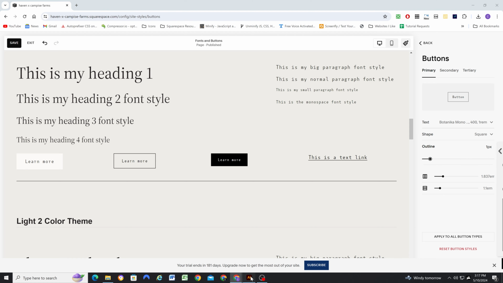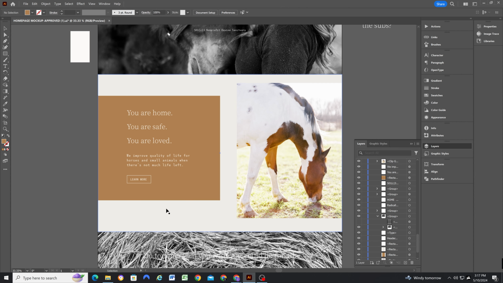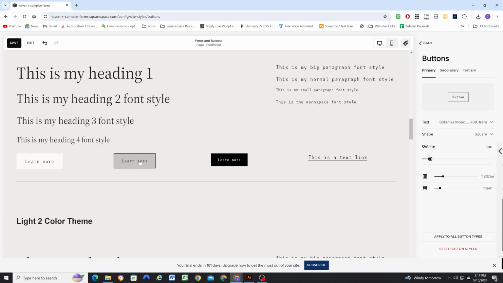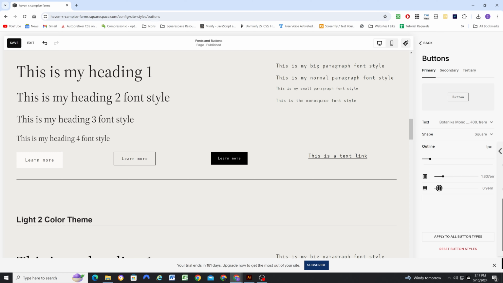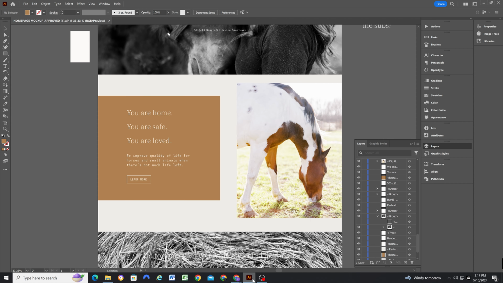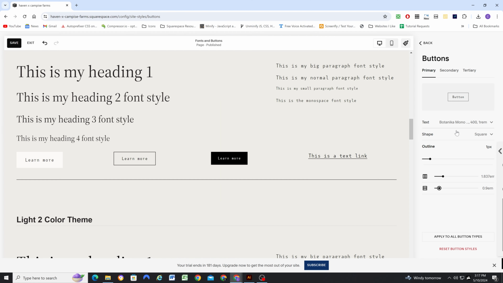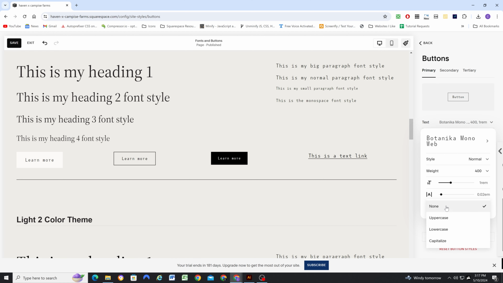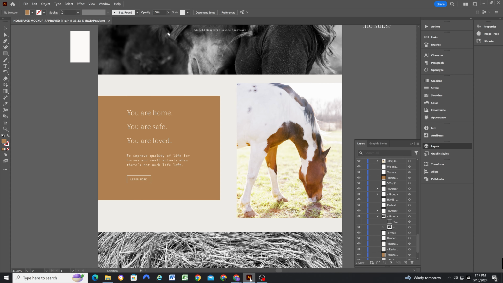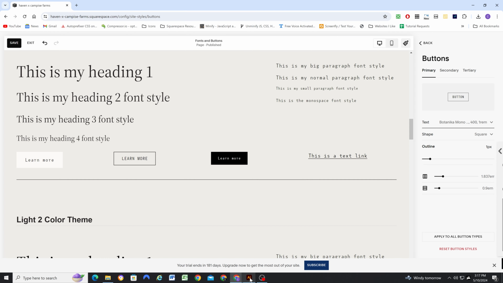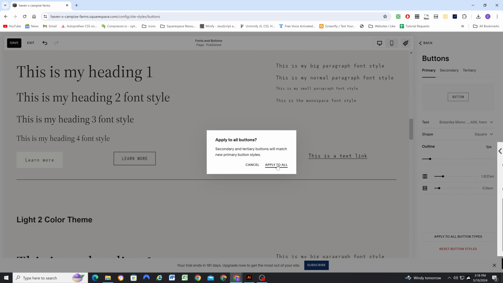And I'll get the sizing of the button correct. Right now our buttons are a little bit too tall, so I'm going to take down the vertical padding. And the buttons should be uppercase. So I'm going to come in here for the text transform and go to uppercase. And we'll get a better sense of how the button should be styled. And I think that's actually pretty close. So now I'm going to apply to all button styles.